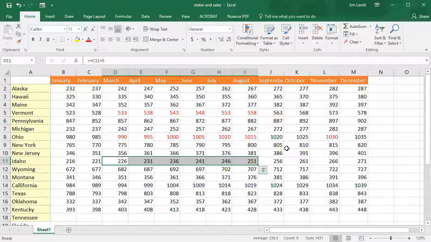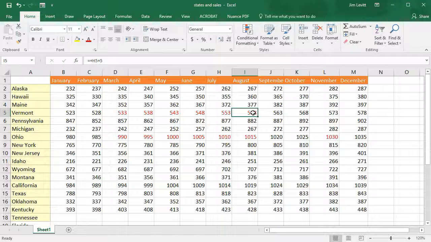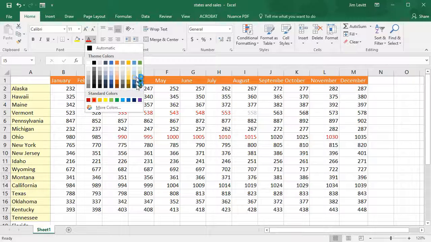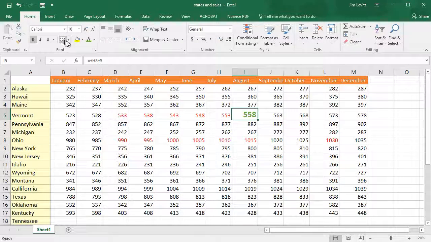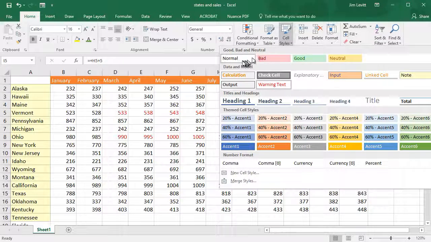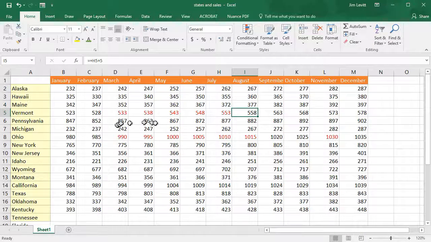Now once you have created or applied a style to a cell, one or more, you can override it anytime you want to. I could, for example, click on cell I5. I could change it manually by changing the color from red to green. Or I could change it to bold. I could change the font size. I can change the border. I can do anything I like. And again, if you want to revert back to Normal style, I'll click on the cell, click on Cell Styles, and choose Normal.